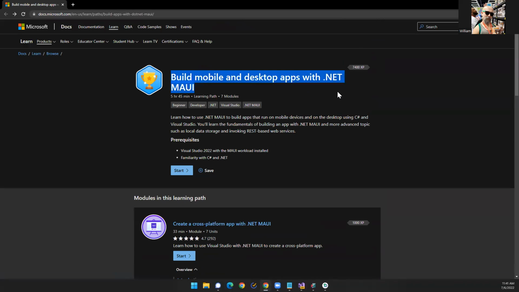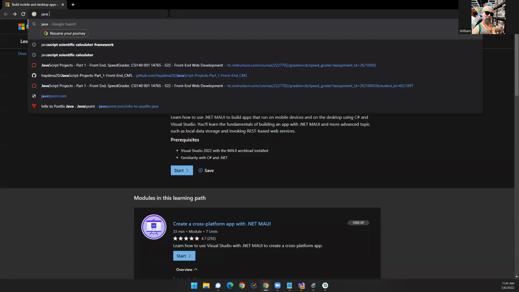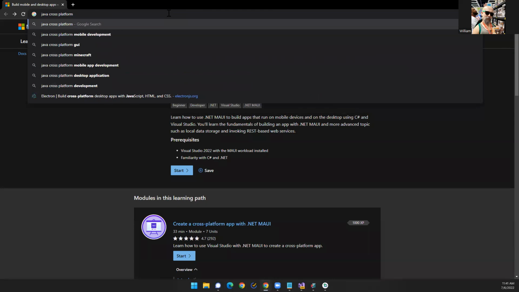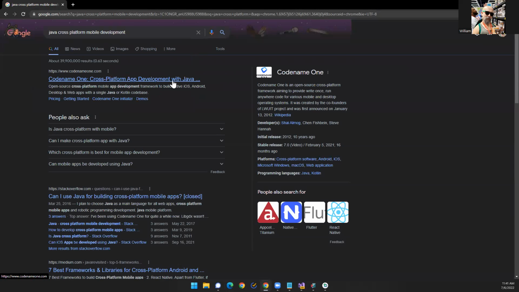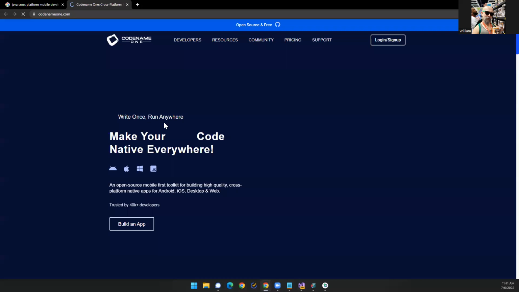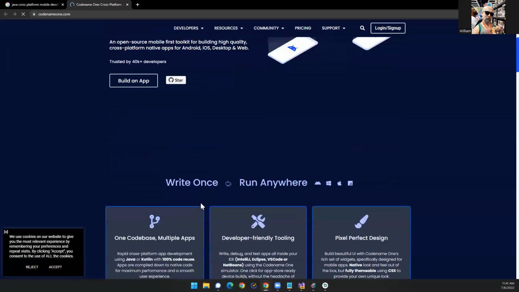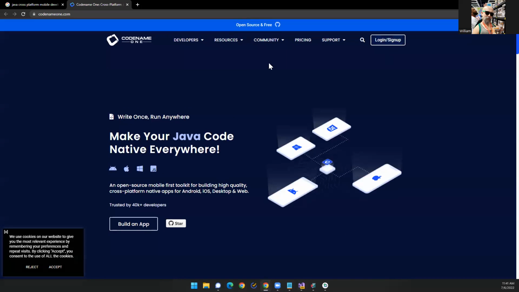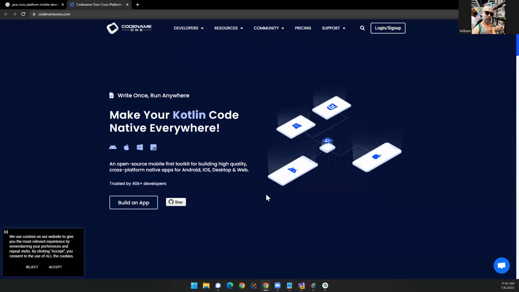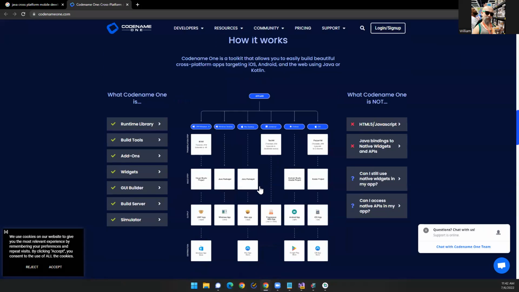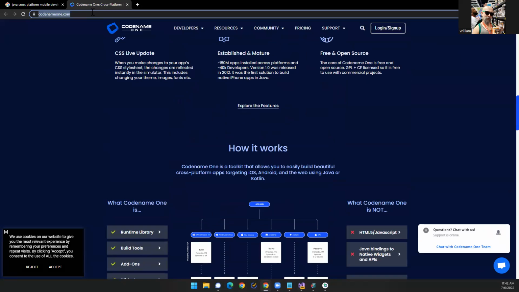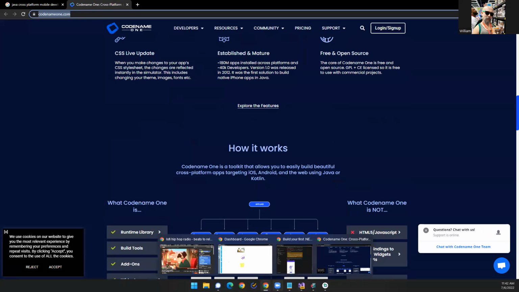But definitely, if you want to look into getting into the responsive web space in the future, look into building things with .NET MAUI, Java, cross-platform mobile development. Just do a Google search here. Codename One, I'm not sure how popular it is, but it did just pop up. So we'll just make sure Google thinks that I'm a genius and was looking for this specifically. In fact, if you look, this layout is almost exactly like the Xamarin page. So Java, we'll do Codename One, passing this on to you, Dylan.